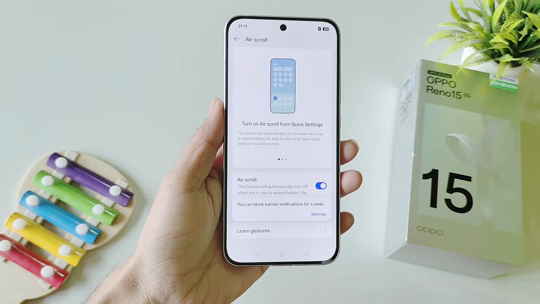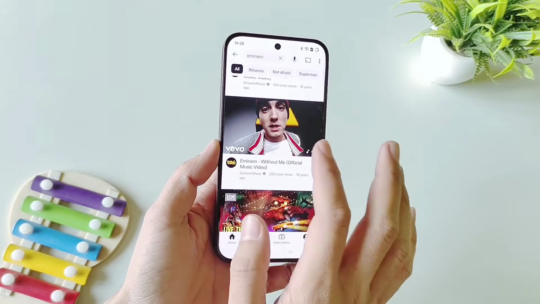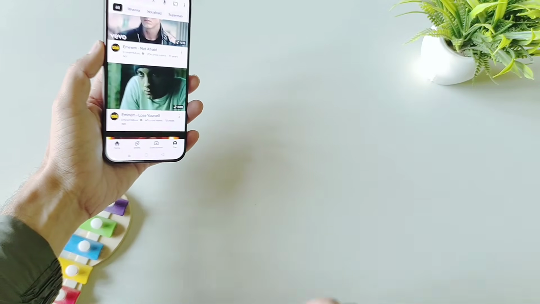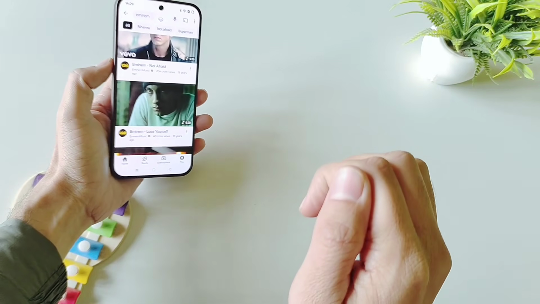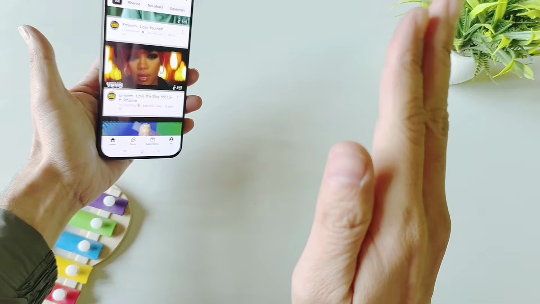Let me show you how it works. For example, if you're using YouTube and you want to scroll this browse feed without touching your smartphone, to scroll up you have to show your half palm or folded palm like this, and now you can scroll up without touching your smartphone.